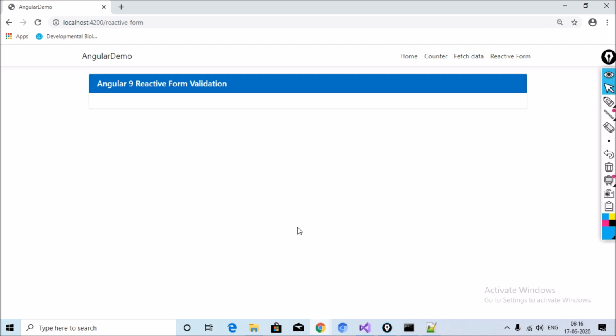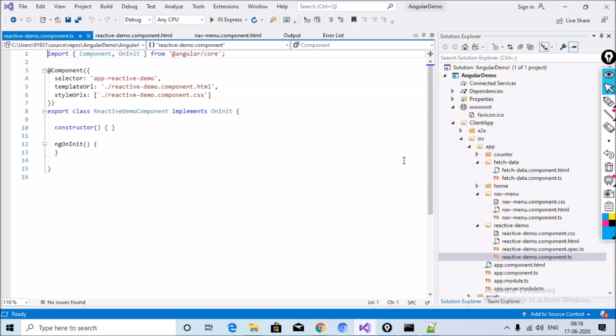Let's start. In my browser I have an application, and you can see the navigation bar here: home, counter, fetch data, and the last one is reactive form. This is a reactive form, and in this form we will implement validation and also the HTML controls. This is my Visual Studio, and my project name is Angular demo.